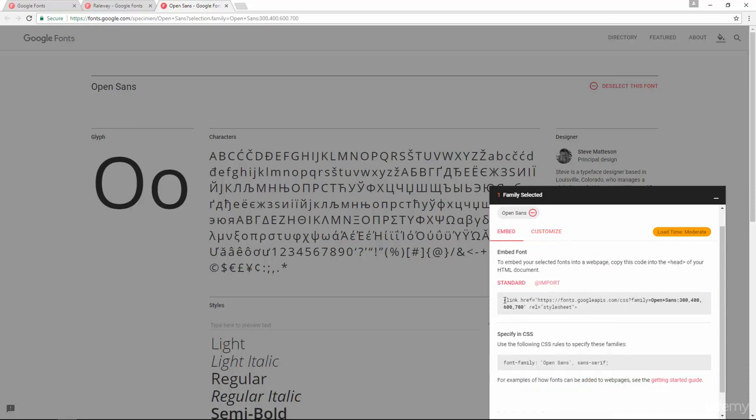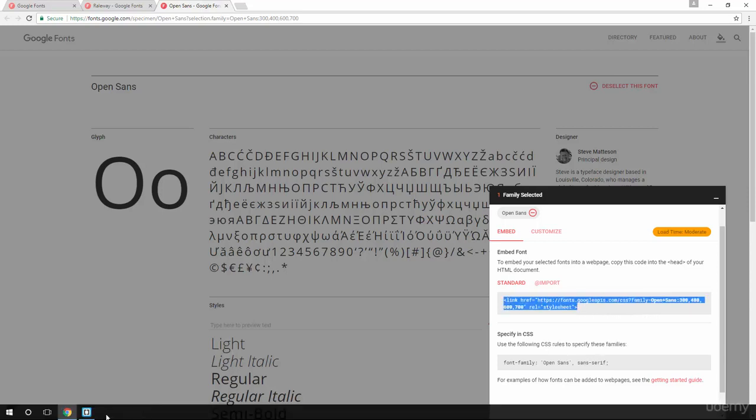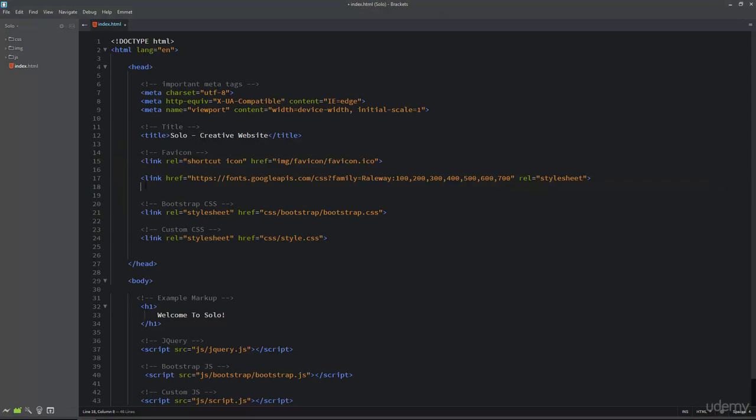And this is the modified link for this font along with its font weights. Now I have to simply copy this link tag and I will link it right here. That's it. Adding Google Fonts this way makes a web page run very fast because it safely caches fonts.